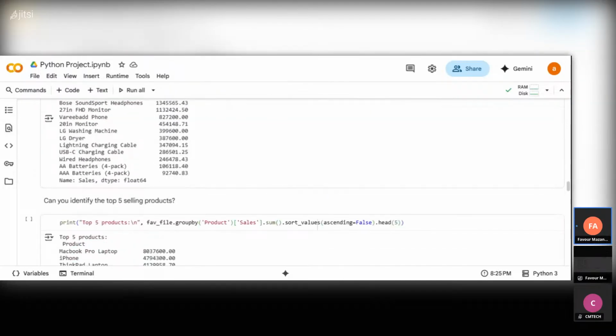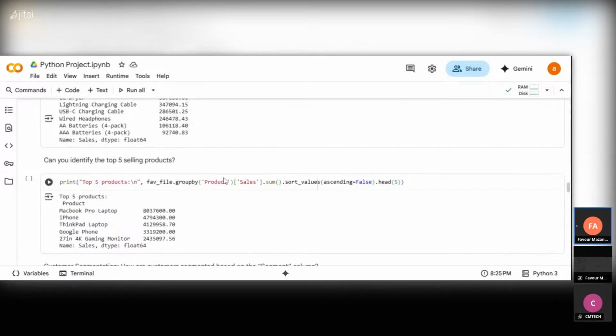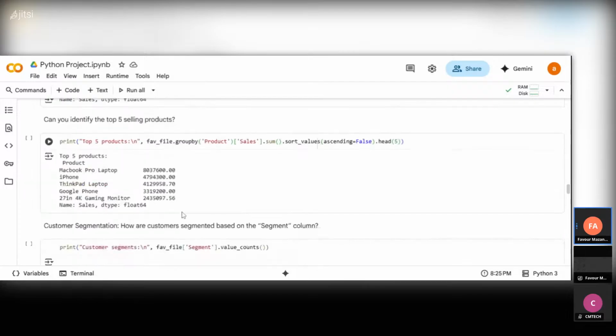So can you identify top 5 selling products? So it's still basically the same thing. You group by the product, the sales. So just add your dot head, so it will give you the top 5.